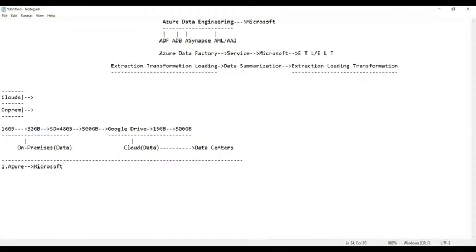Azure is from what? Microsoft. Azure is the first cloud provider. And apart from this, we have another one called what? AWS, which stands for what? Amazon Web Service.